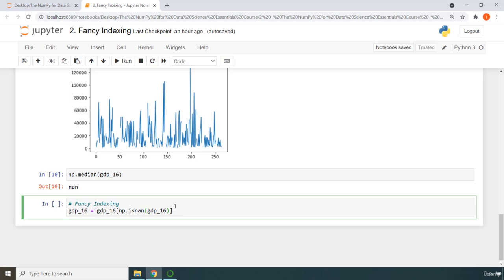So we need to flip the meaning of this isnan. We need to flip it. We need to say that we do not want isnan. We do not want NaN. So for that, we need something that is going to flip the idea or the concept of this isnan. isnan is basically a negative concept.